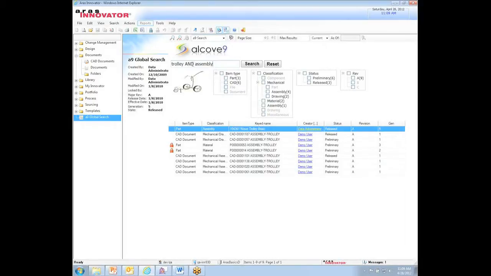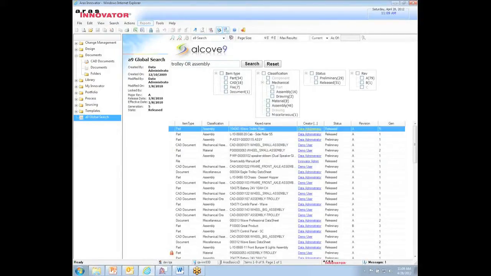By changing the Boolean operator to or, trolley or assembly, the search returns 86 records where either the term trolley or the term assembly is included, thus a less restrictive search with more records returned.